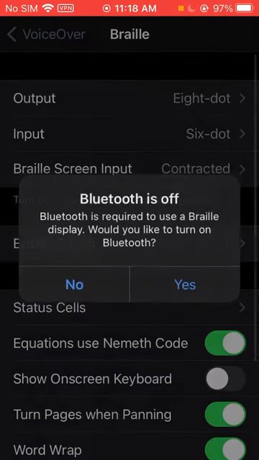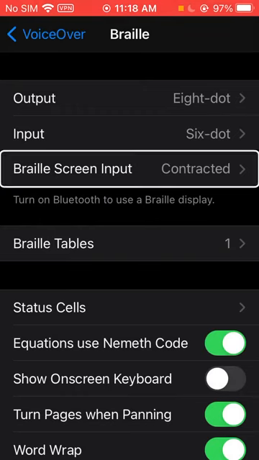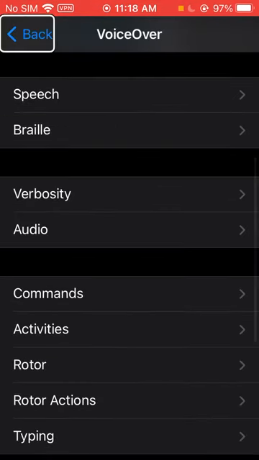Okay, so Braille back button. Alert. Bluetooth is off. No button. Yes, I don't care. Braille screen input. Input, output. VoiceOver. Back button. It's for VoiceOver. If you have a Braille display, it'll ask for you to turn on Bluetooth, but I don't have one, so I'm not using that function. Okay, so VoiceOver.